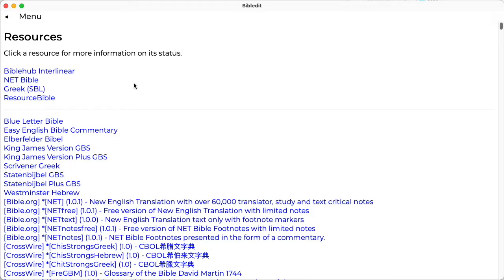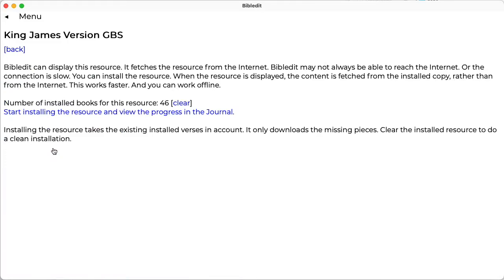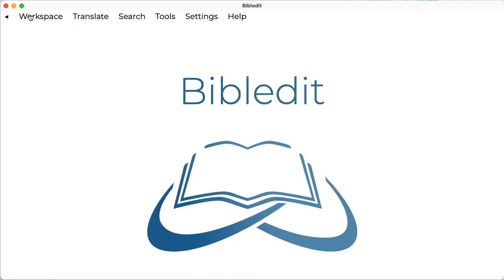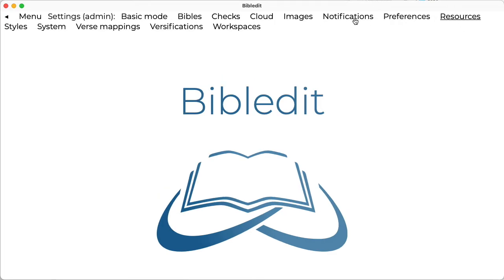After interruption, we can restart the installation again. It will just continue where it had been interrupted. To do that, we click the resource and start installing it. To remove an installed resource, we simply click Clear. This way we can add many resources.